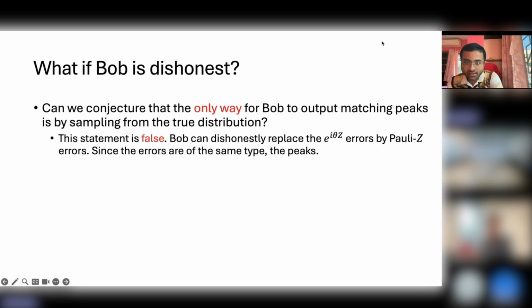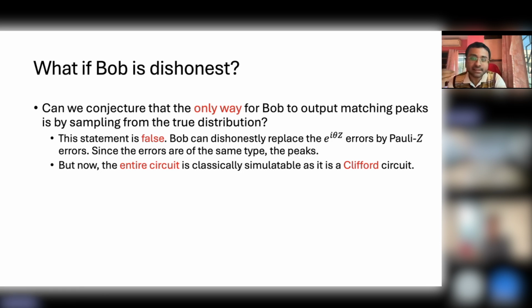So here's the spoofer. Bob can dishonestly replace all the e to the theta Z_i rotations, these non-Clifford rotations, with Pauli Z gates. So the errors are of the same type. Both are Z errors, so the peaks would be matching. The peaks would be the same. But now the entire circuit is classically simulable as it is a Clifford circuit. So Bob can just classically simulate or sample from this circuit and have the syndromes matching the peaks.